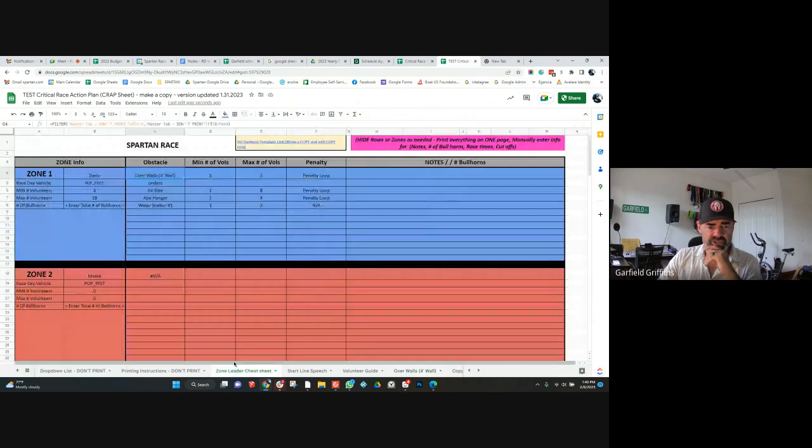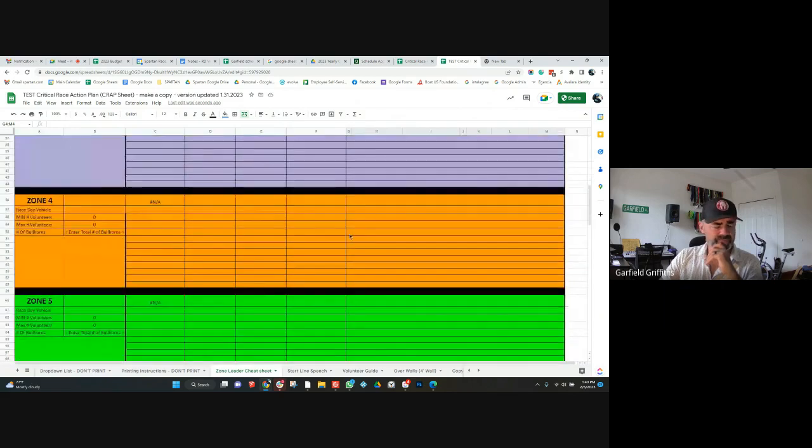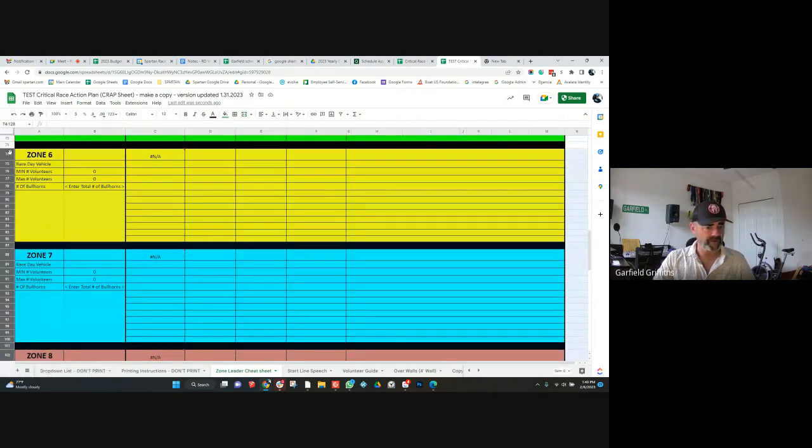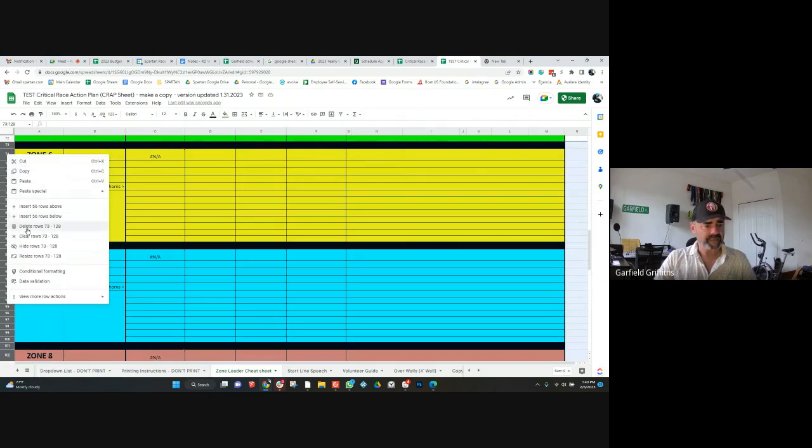There's only the cheat sheet. Obviously, this is very important. You can put a bunch of notes in here if you need any. But one thing I do, because obviously we have to try and make this fit on a page and look good. So the first thing I'll do, let's say we've got 5 zones, is I'll get rid of all of that by just hiding it. Hide rows, boom.